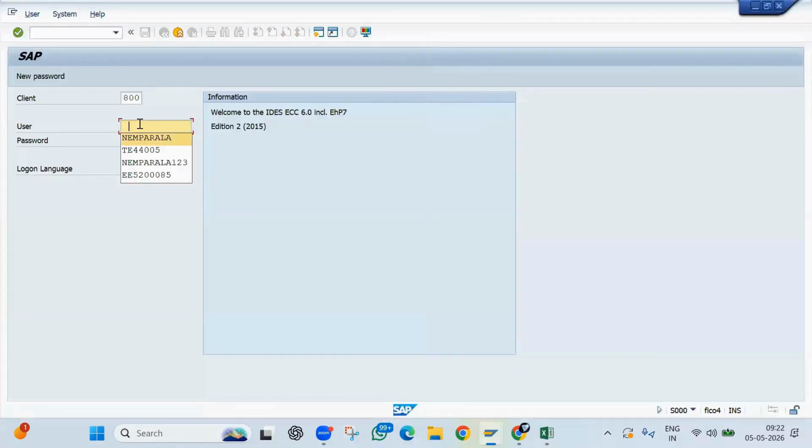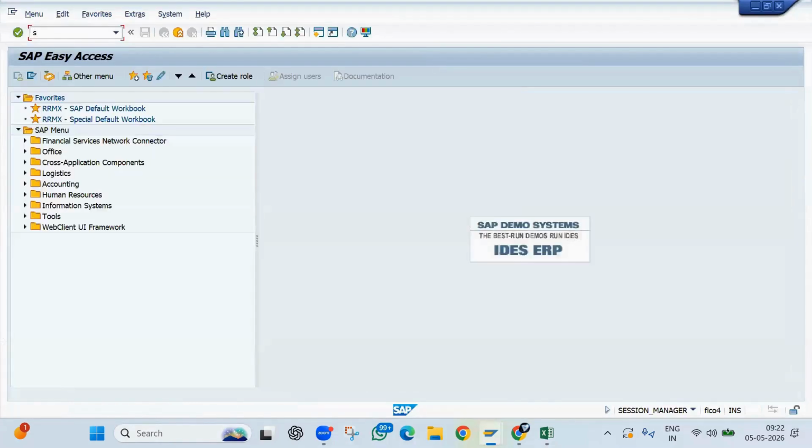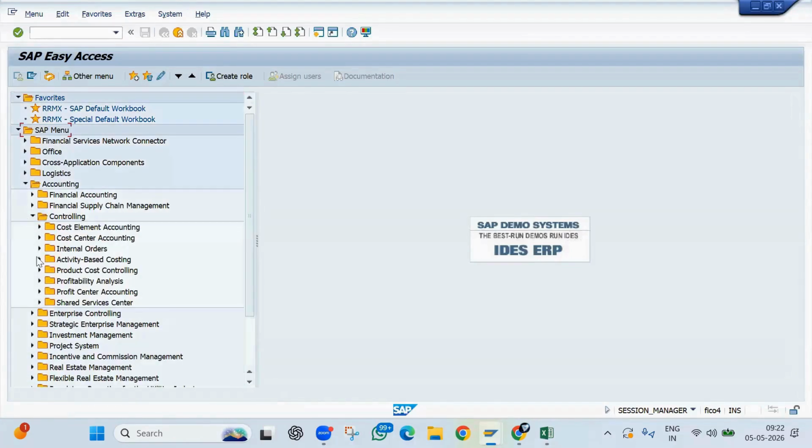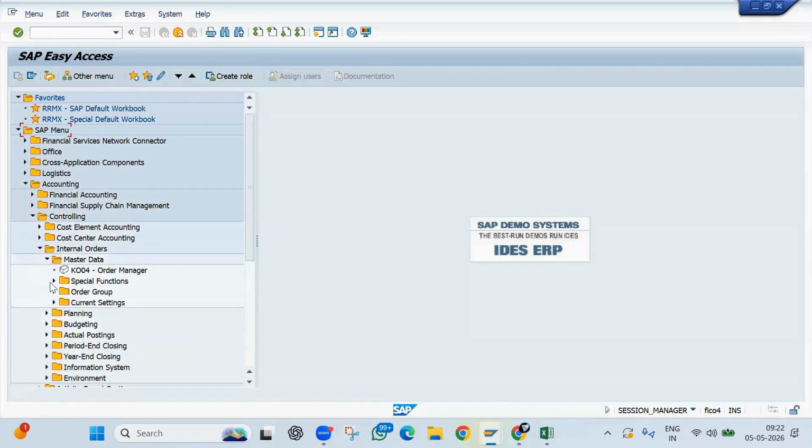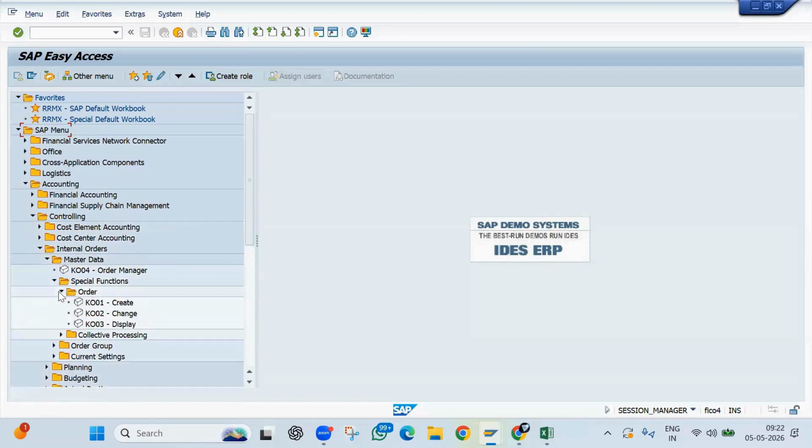This is our server, which we are using for our complete project. If you want to do configurations, we go to SPRO, but this is the easy access screen for the end user part. So accounting, controlling, internal orders. Okay, so you want to create master data first. Go to master data, special functions, orders. This is the T code KO01.